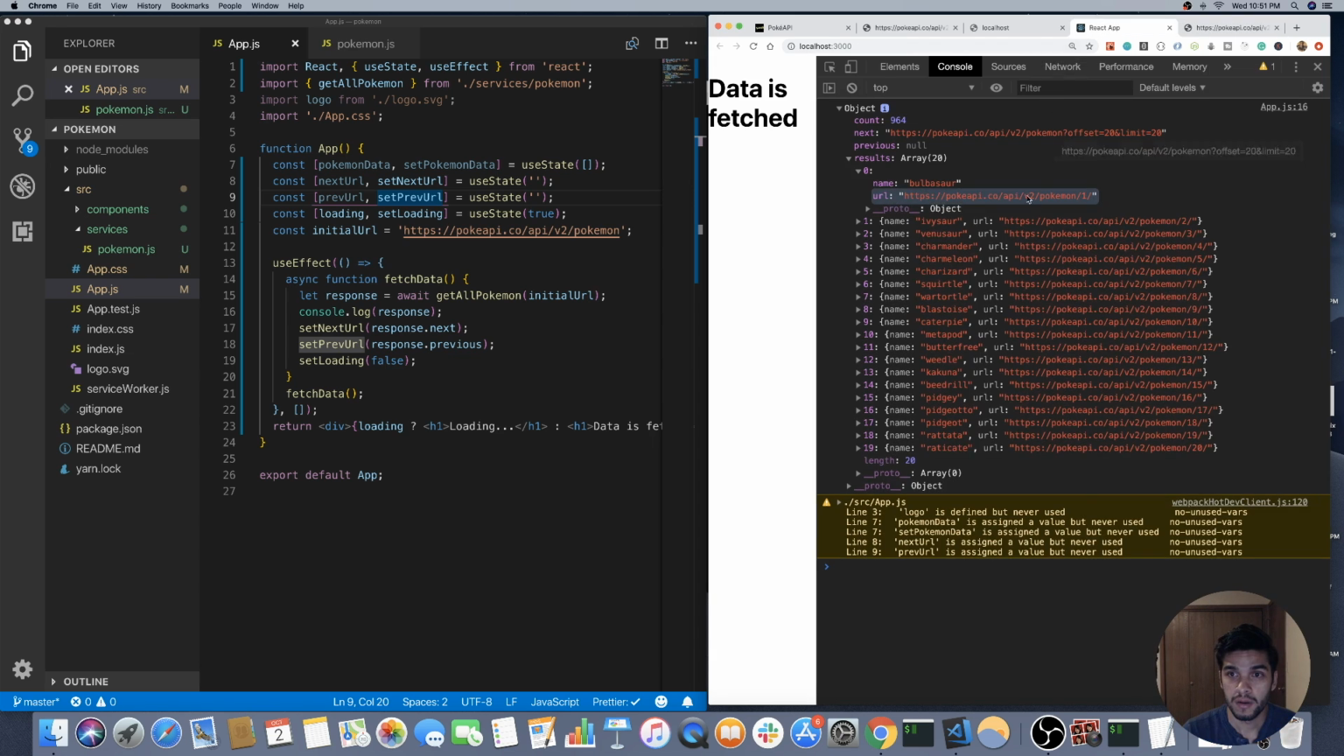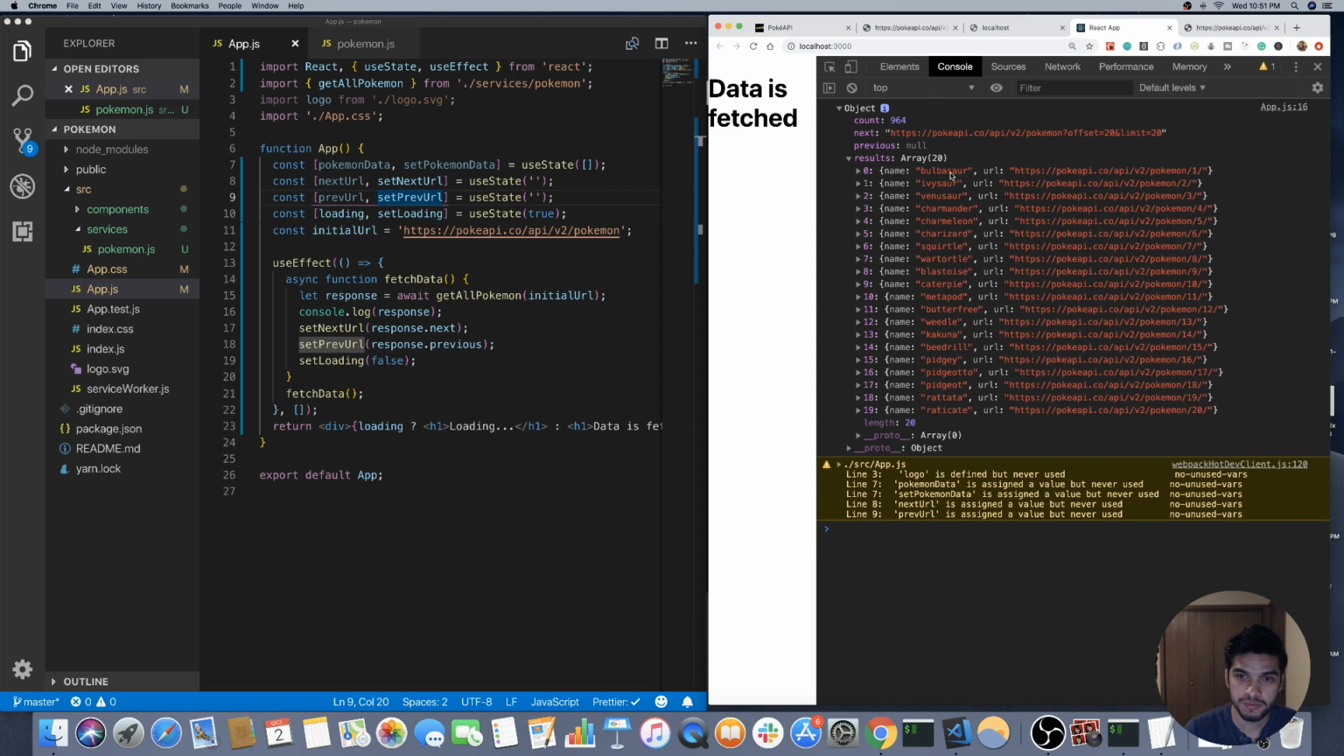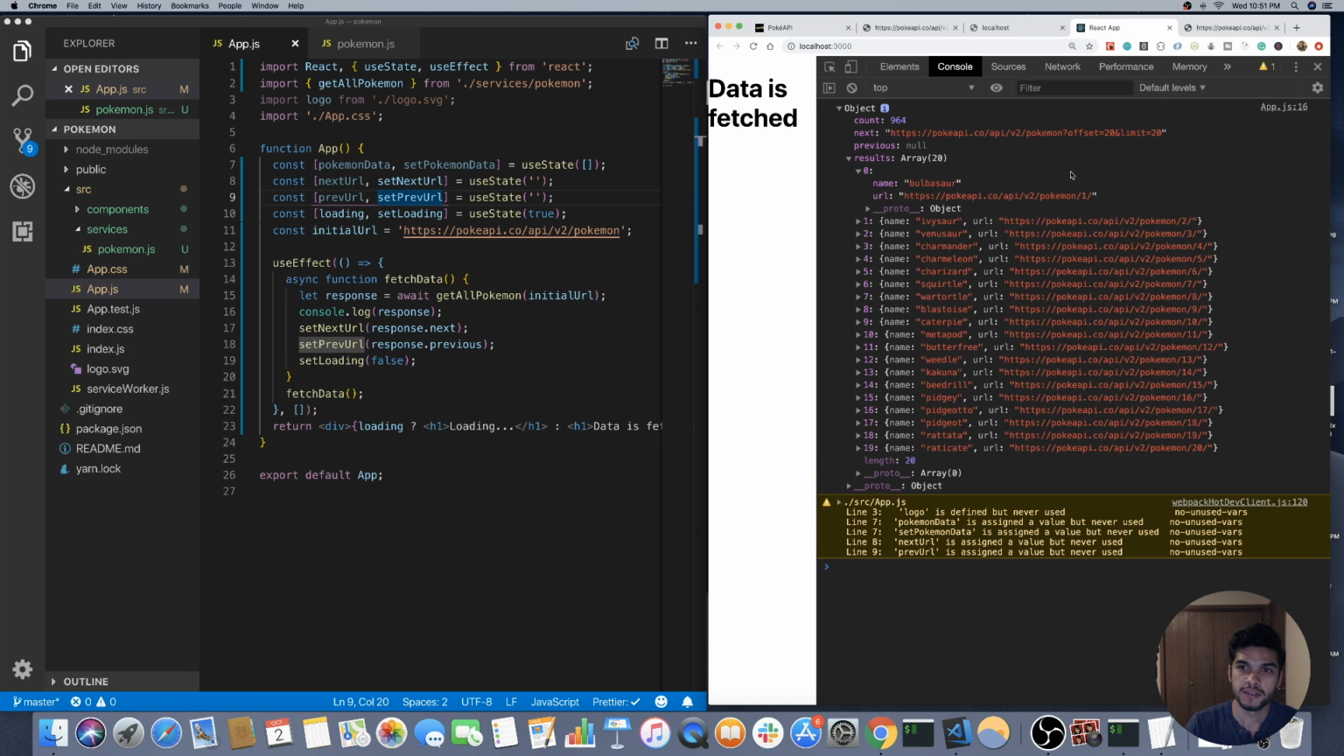So then what we want to do is we basically want to take this results array and loop or iterate over this array. And for each Pokemon object, for each Pokemon in that array, we want to go ahead and fetch that Pokemon data from this endpoint. And once we fetch that data, we want to take that response and then store it into an array and store it in our React state. So that's the next thing that we'll be doing.